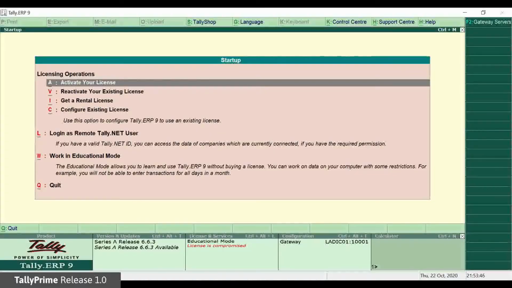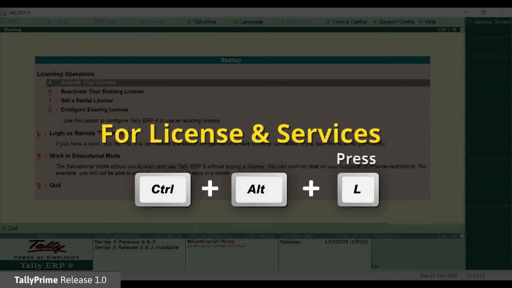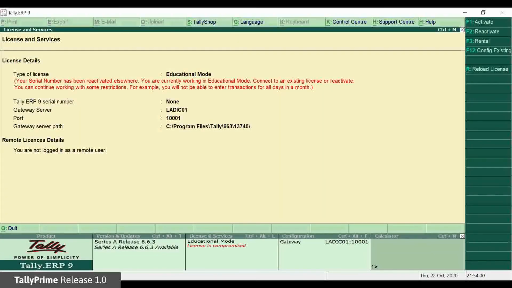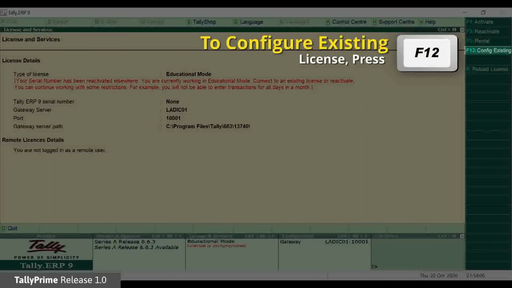Start Tally.ERP 9. Press Ctrl plus Alt plus L or click License and Services panel in the bottom pane. Click F12 Configure Existing License button.